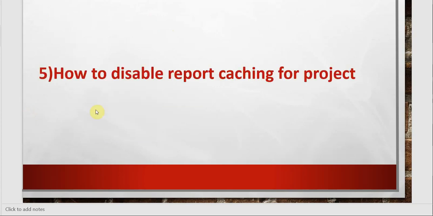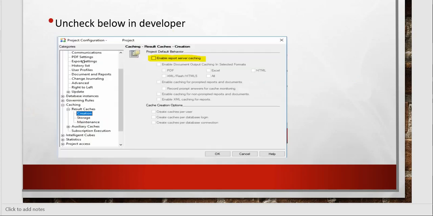The fifth question is, how to disable report caching for the entire project? For that, we have to go to the developer and go to the project configuration. There, under caching, in the result caches, we can uncheck enable report server caching.